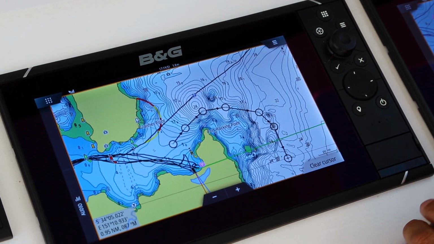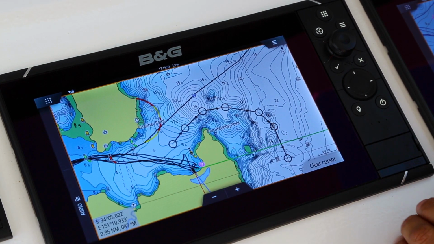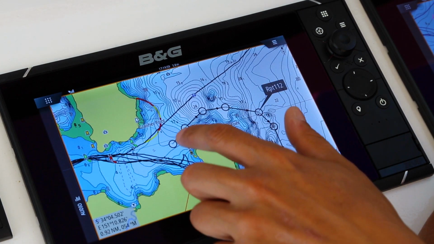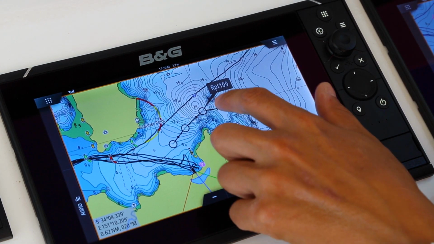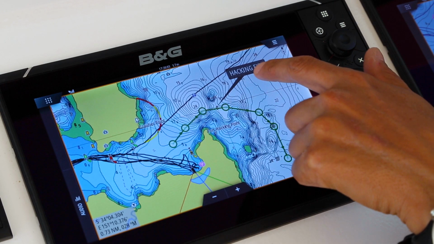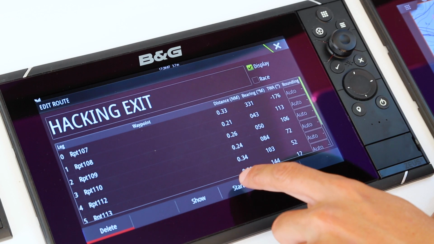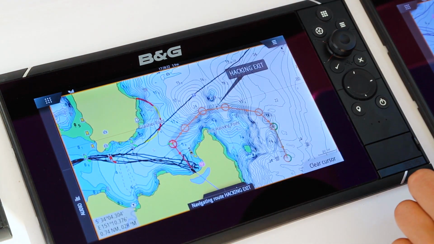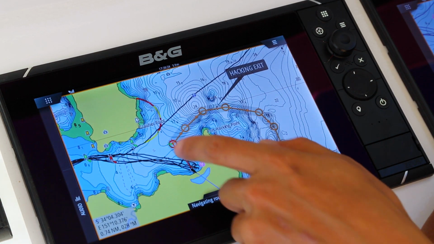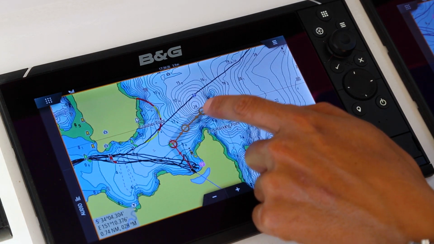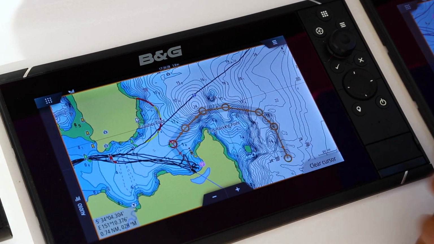So if you want to activate that route and have the boat navigate that route, you can click on the route at any point. Hacking Exit. Click that, and then you'll click start. And that'll navigate us to the first waypoint, and then just every subsequent waypoint until we reach our destination.